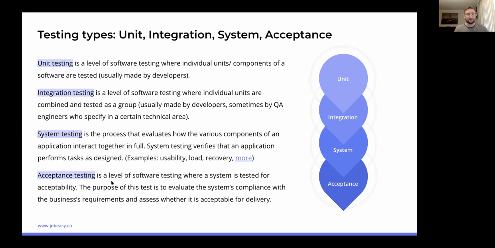Because, as we will read again through the definition, it says, the purpose of this test is to evaluate the system's compliance with the business requirements and assess whether it is acceptable for delivery. So all the development companies, they don't create software because they like to, right? Because it's their dream. They were born to create software. No, they do it because they want to make profit. They do it because they have certain business expectations for their software to be released.